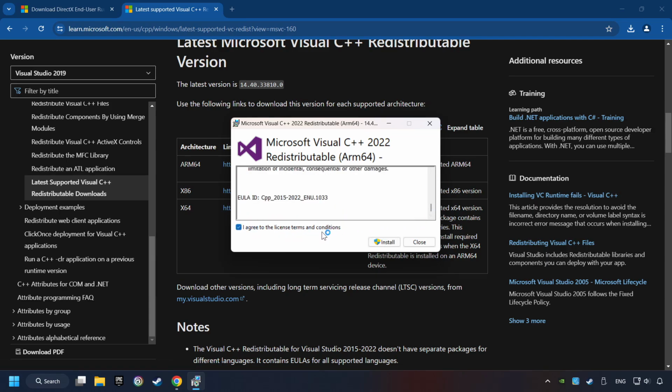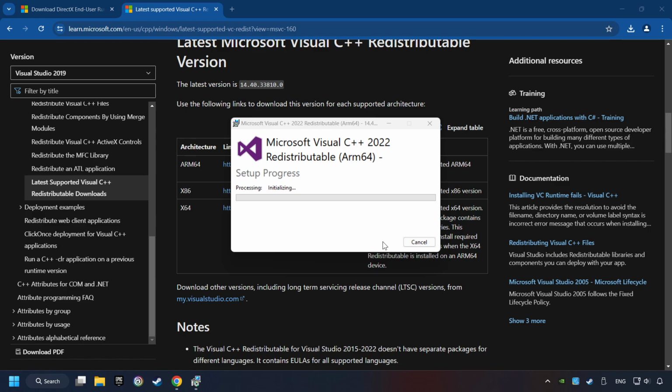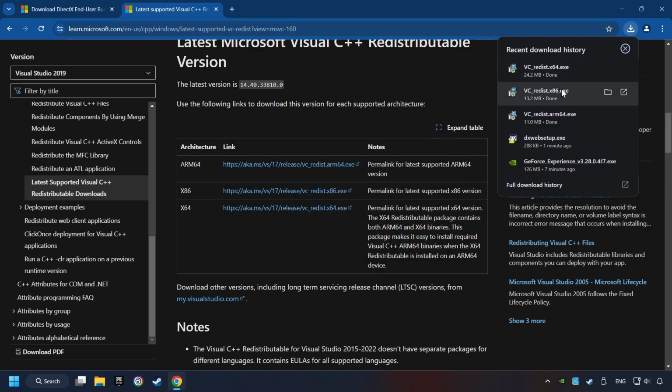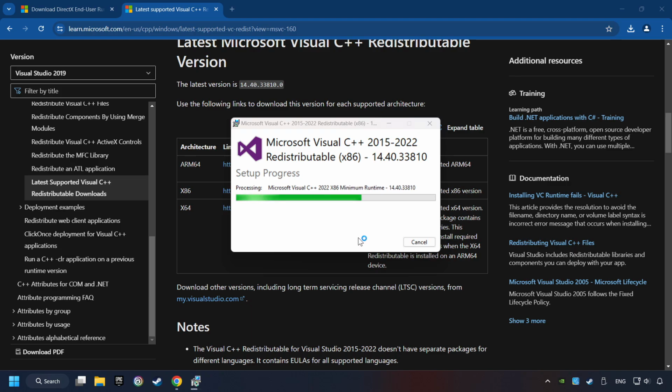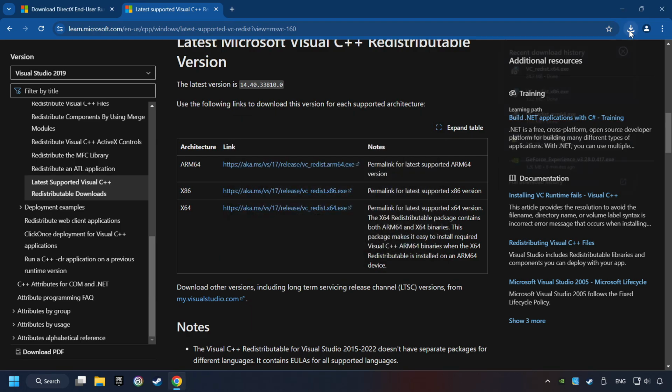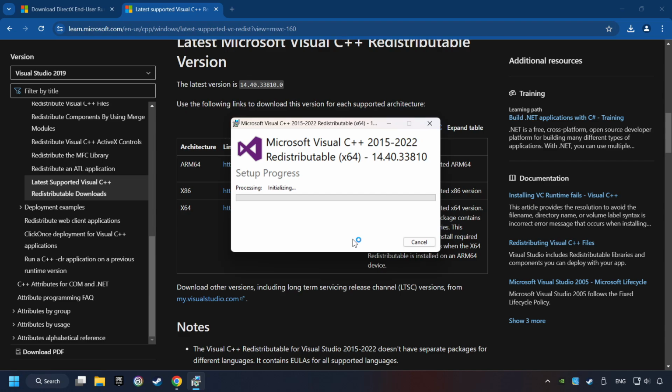You have to accept the license and click on the Install button. If you fail to install one of these files, please don't be worried. It may not support the processor, but the other files will definitely work. Click on Close. Install the further files. Accept the license and click the Install button. Click on Close, and repeat this process with the last installer. And restart your computer.